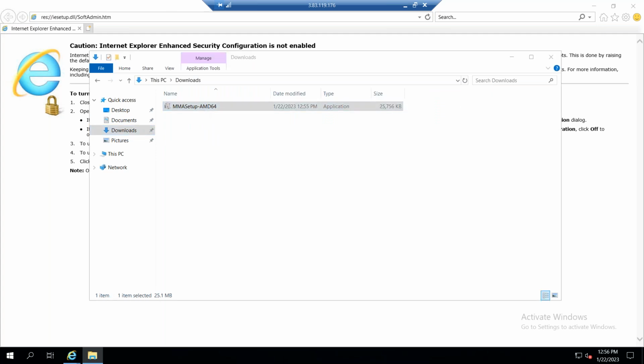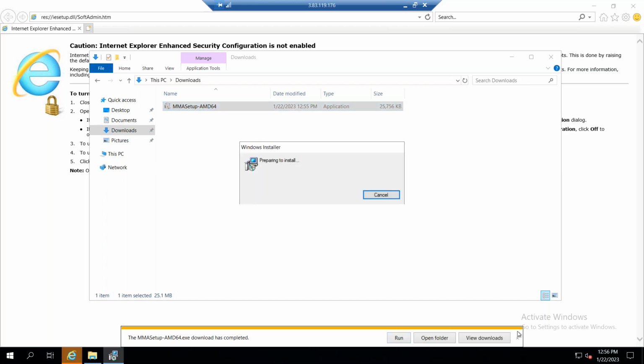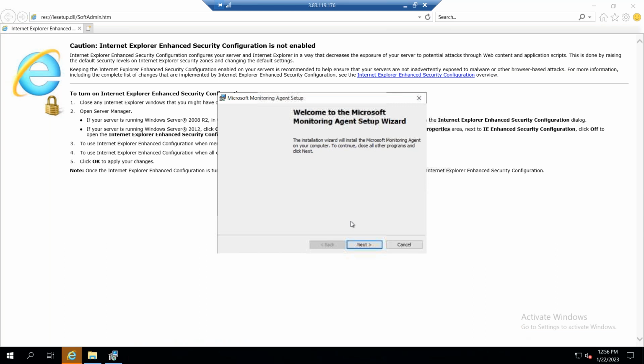Okay, so it is here. We can run it directly from here. It is asking me whether we can run it. The download is also completed. I can just close this since we have already run it.